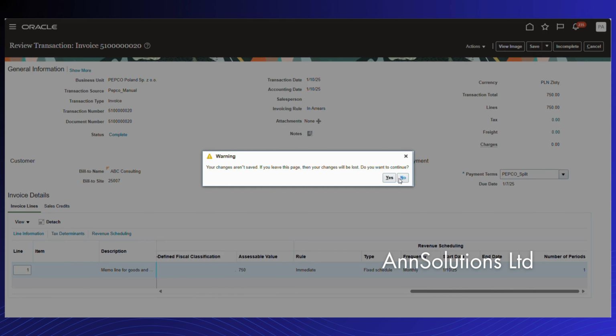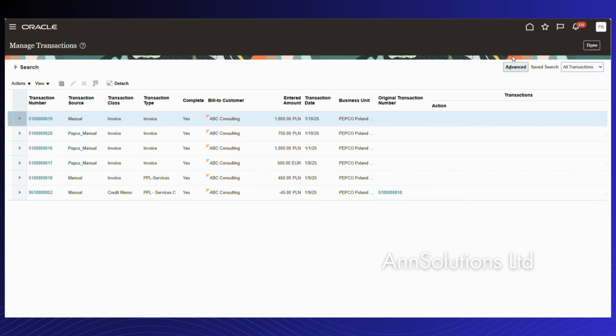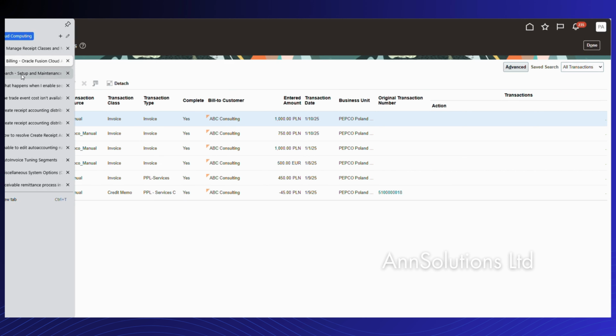Okay. Before we create the receipt, I would like to touch base on the receipt method.